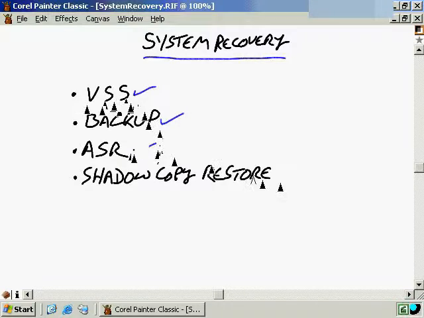And then we looked at shadow copy restore, which undoubtedly is one of the best features of Windows Server 2003, and it allows users to restore their own data rather than having to ask the IT department to recover it from a tape backup.